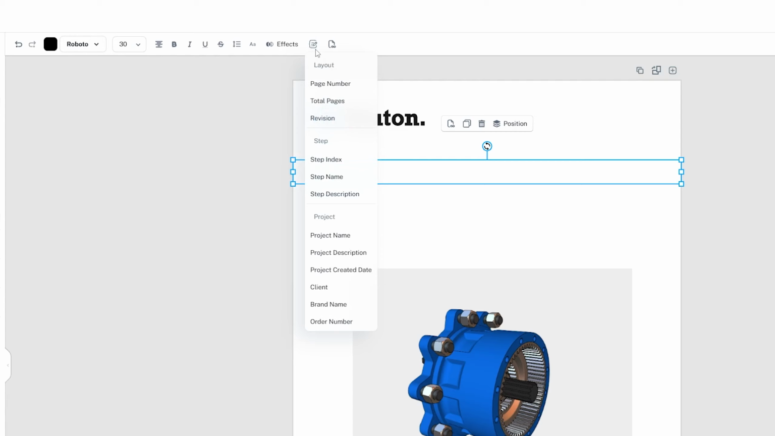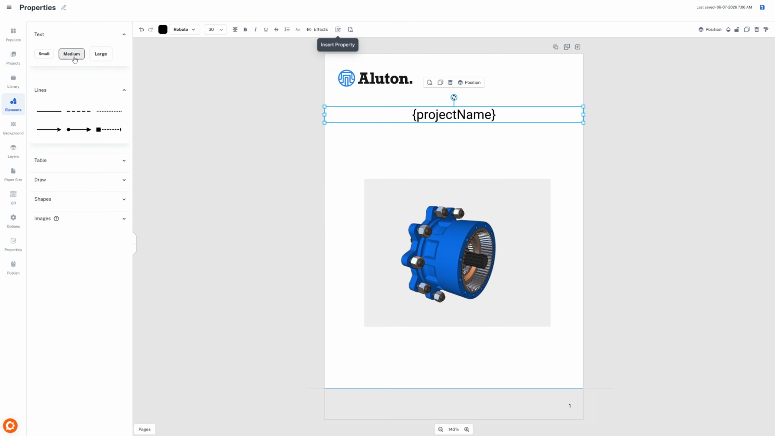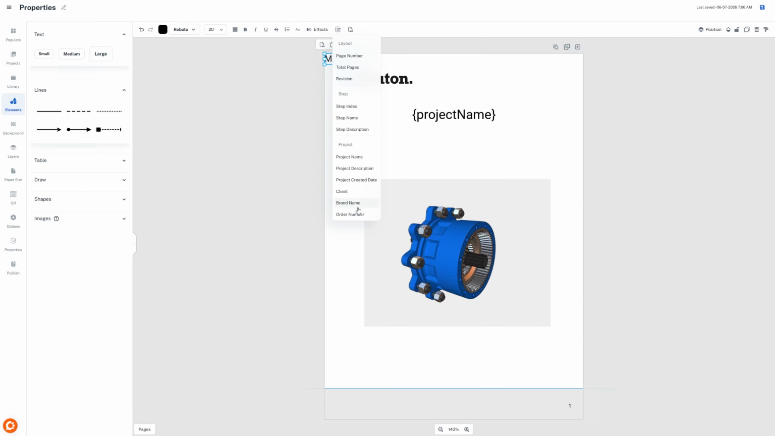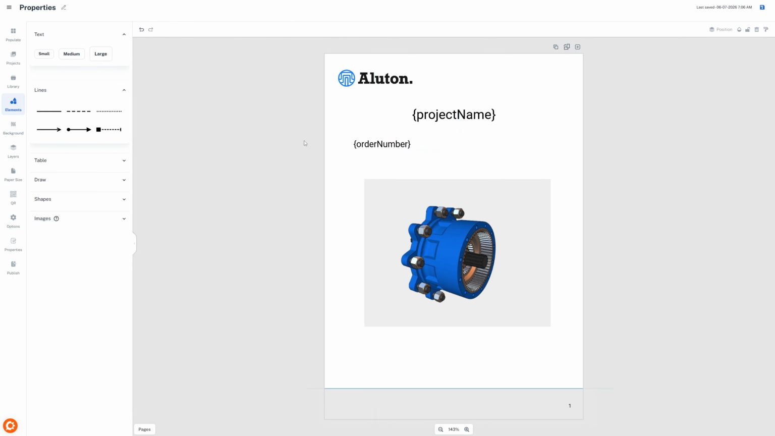On this title page, I'll add a few text fields. The first will display the project name. Next, I'll add another field for the order number. Both of these values will come from the linked 3D project. Finally, I'll add a field for the revision number, which will come from the layout itself.